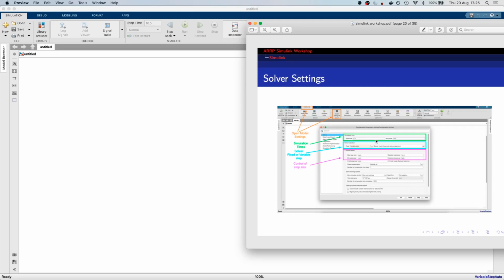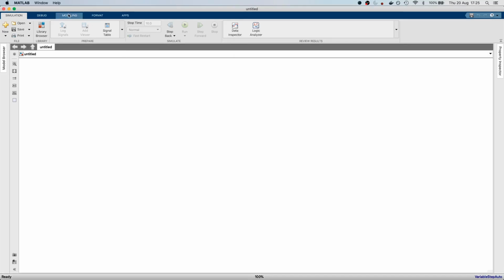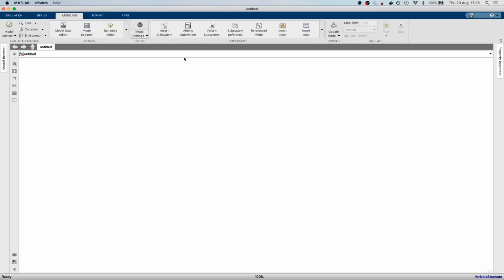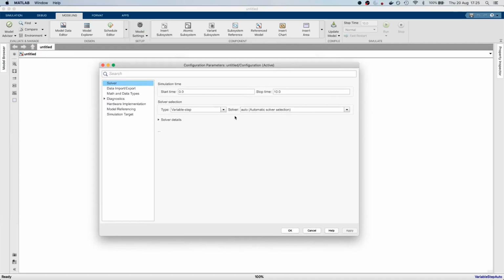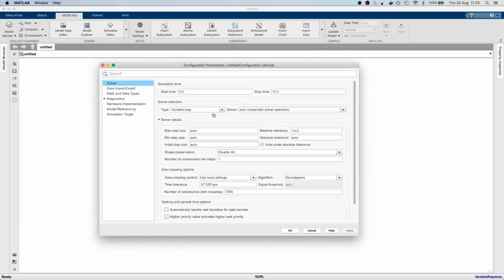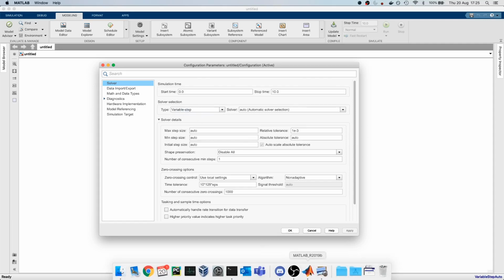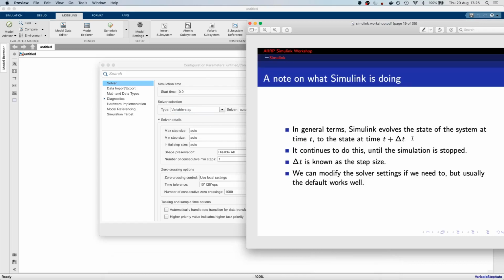Yeah, if we want to get to the solver settings, we can go into the Modeling tab, Model Settings, and then that's going to bring up the window here. We can see what the solver is being used, particularly variable step. So that means the delta t in this time evolution. A variable step size means that delta t changes and gets bigger or smaller depending on what Simulink thinks is the best way to step us forward in time.